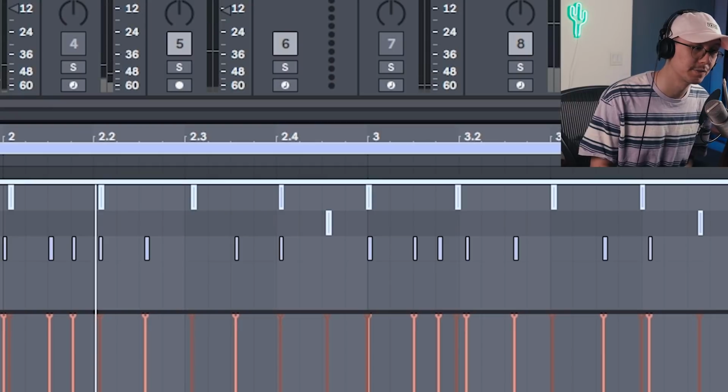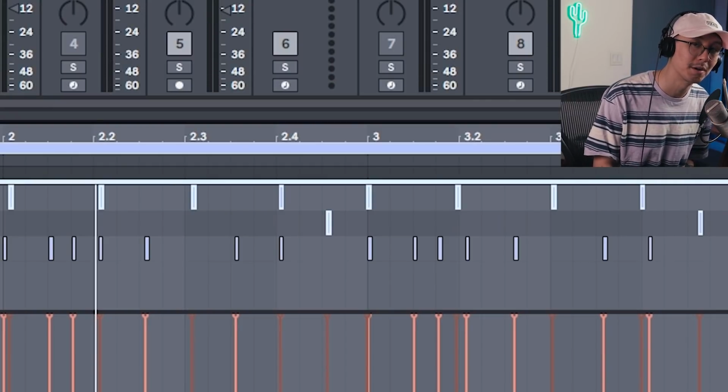And we have a nice groovy bouncy beat here. Now you could quantize it if you like to make it a little more on beat, but if you want to keep it more human, that's cool too.